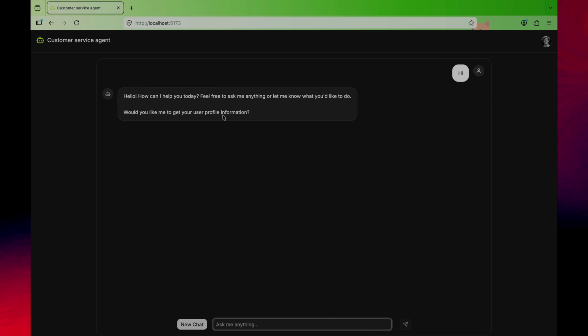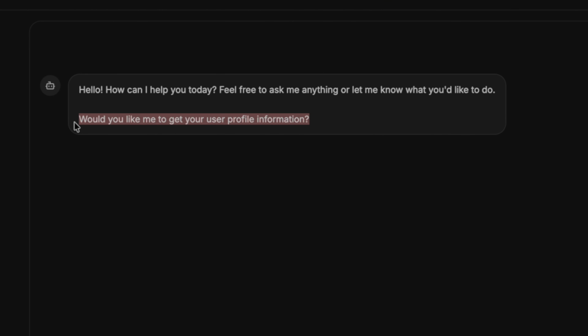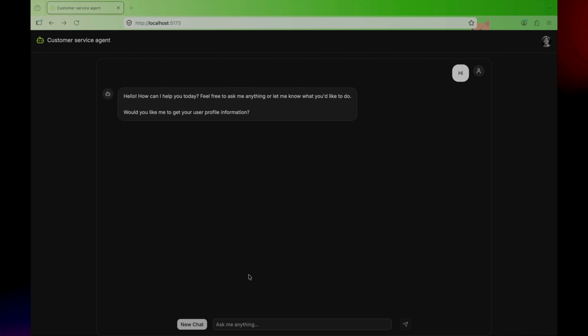I will send a simple hi to the agent and look at that. It responds asking if I would like to fetch my profile information. It already knows what tools it has access to and it's offering to use them. We haven't told it anything yet. That's the system prompt and tools definition doing their job.